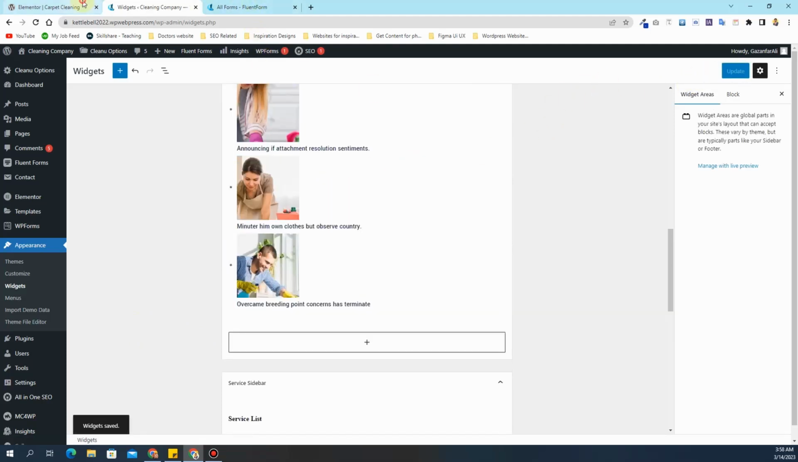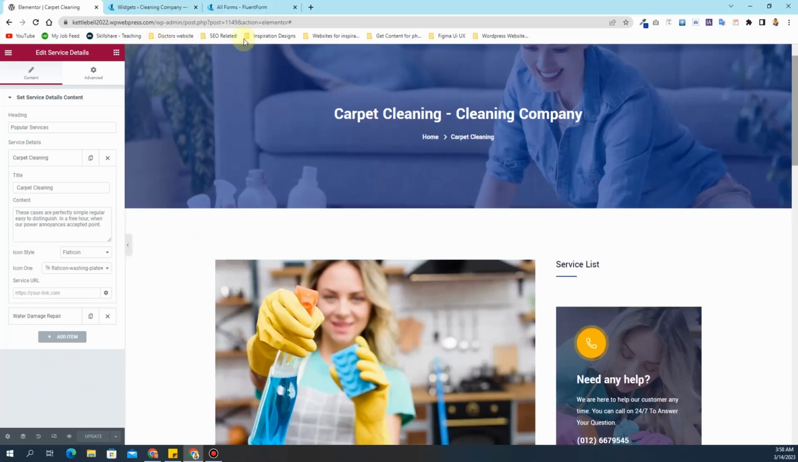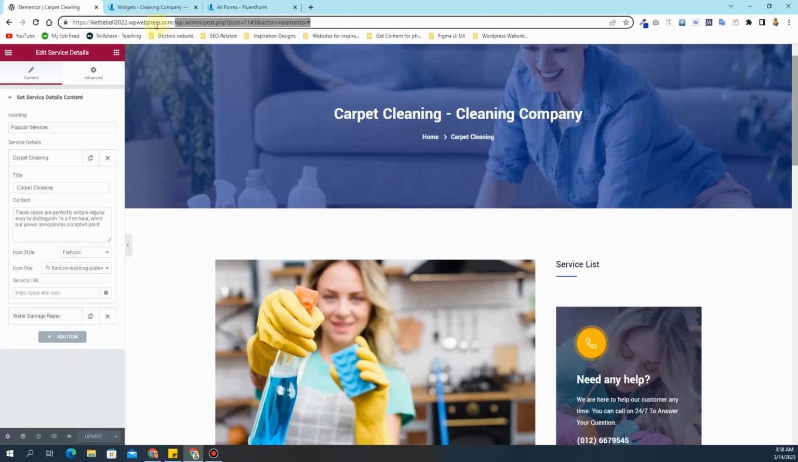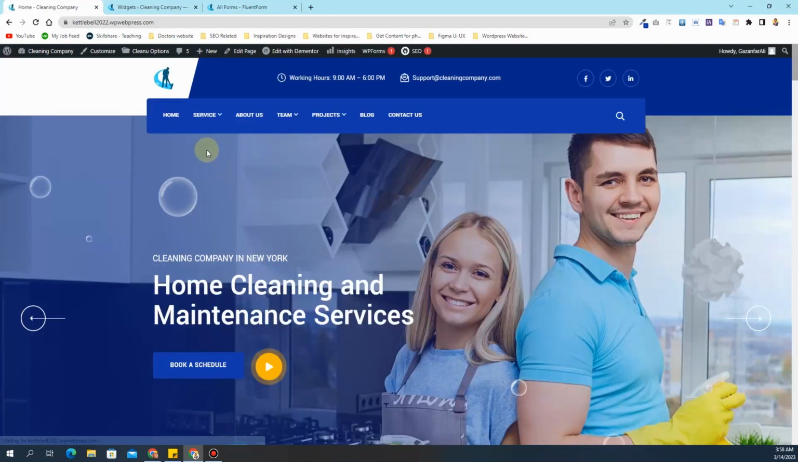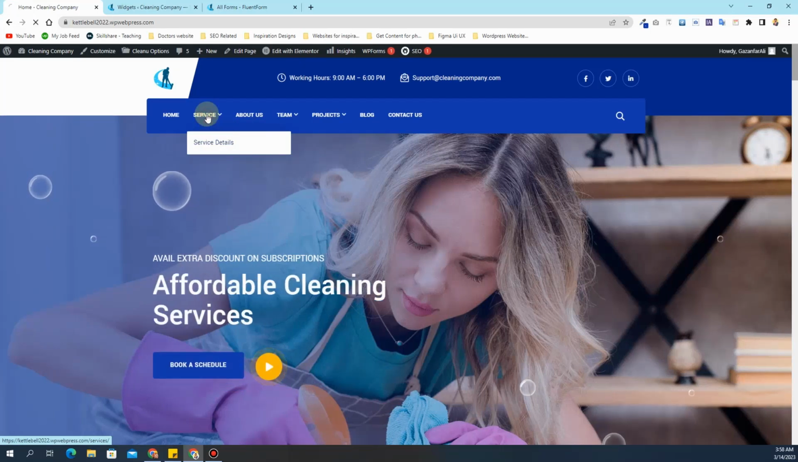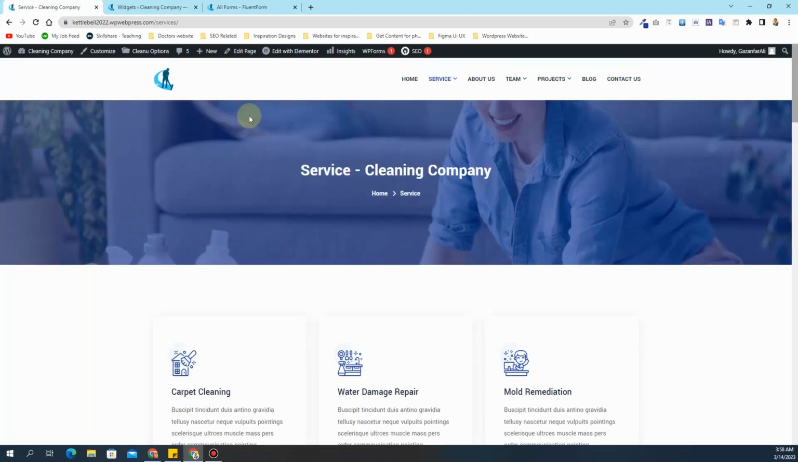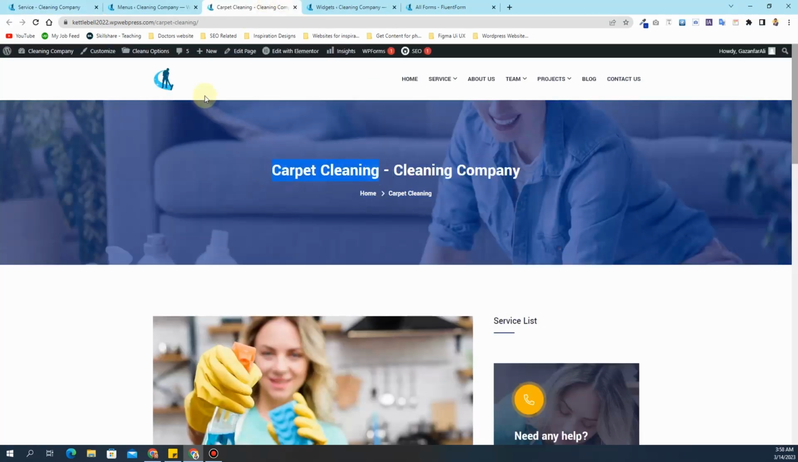I'll hit update because I want to keep this sidebar that we have, and I already have updated this carpet cleaning page. Alright, so let me show you how it is looking. Now if I hover over these services, here you can see we have this service details option, but let me show you how you will have to insert this services page to this page so that whenever someone clicks on this carpet cleaning, we'll actually have to go to this menus because this is still showing the service details and this is not a service detail but a carpet cleaning page.